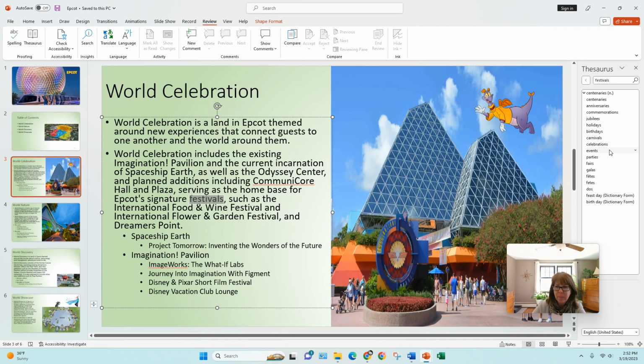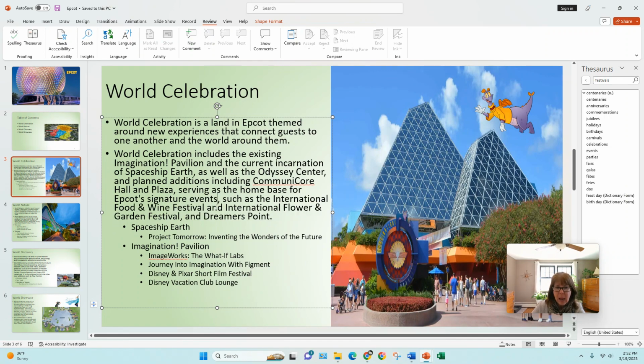Now, if I want to replace my selected word with one of these, I would hover over it and click the drop arrow to the right of that word. And from there, I would choose Insert. And now that word was replaced with my new word.